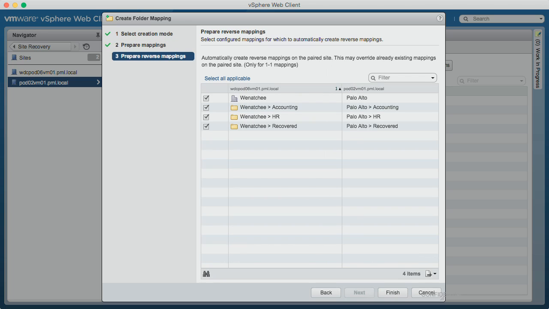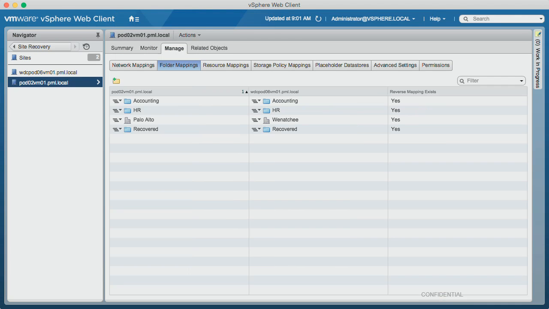Of course, I can reverse that mapping too. Why wouldn't I be able to do that, right? I can do it with networks. Of course we can do it with folders. And there is the mapping when it's complete then, with reverse. Okay?